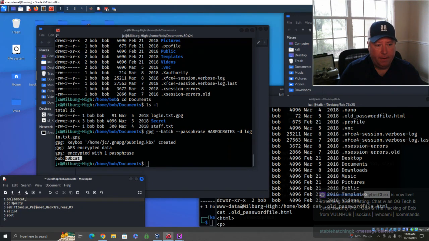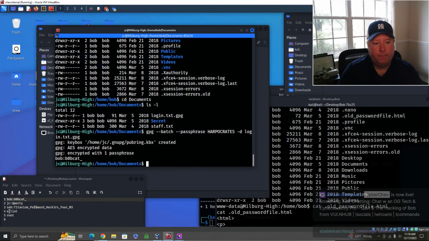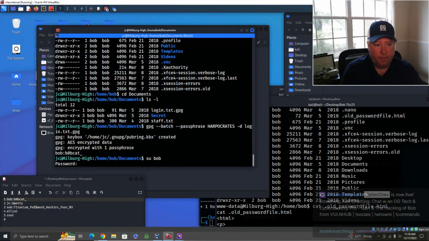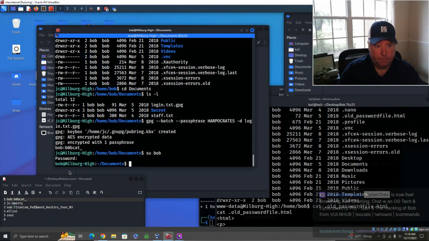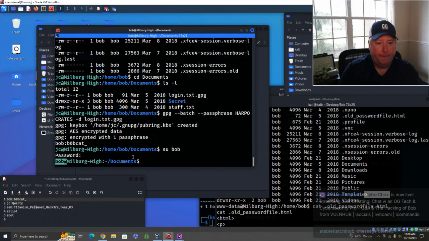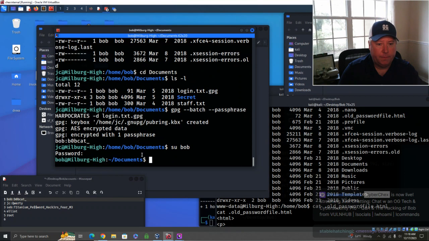There we go. So we got 3 accounts, 3 passwords. I'm not sure if we're really going to need Elliot or not, but we'll go with Bob for now. So what I'll typically do is go to the Bob account. I'll switch my user to Bob, and then I'll just put in this password. Hopefully it works. There we go. You can see the account is now Bob. So now we are in Bob's account.